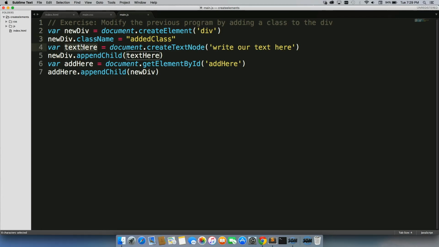We create a variable that contains our text node with text inside of it. We append our text to our new div. Then we reach out and we grab the element with an ID of add here, which is the body tag in this case, and we append newDiv to that element.